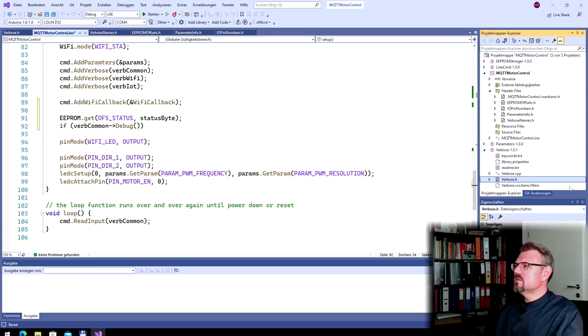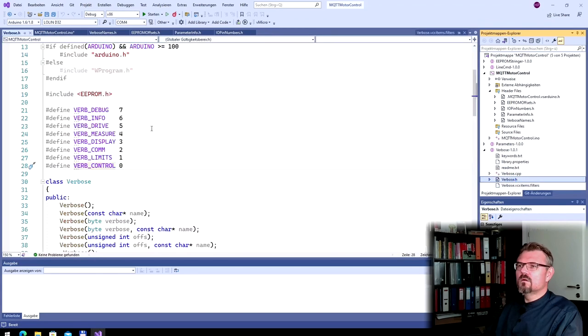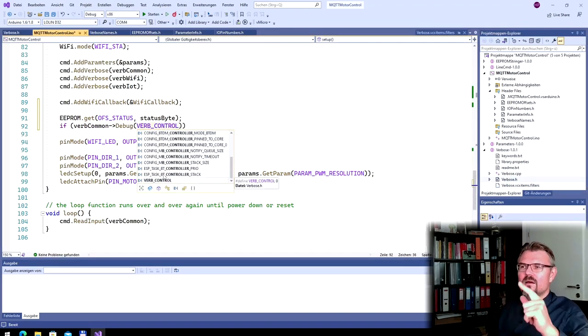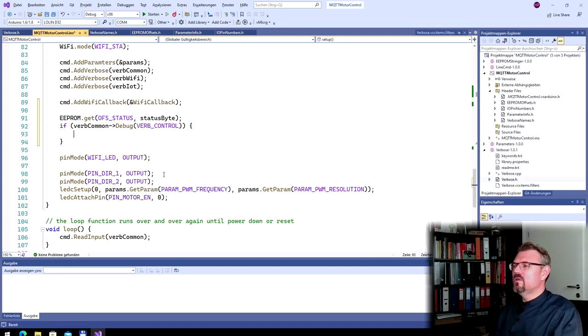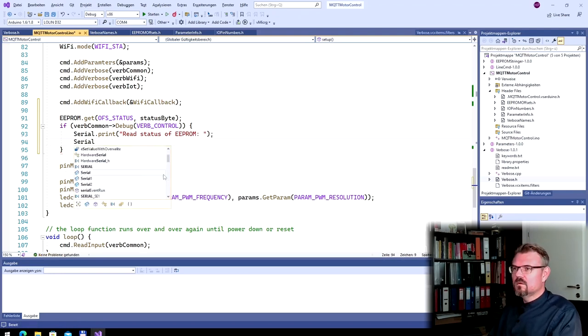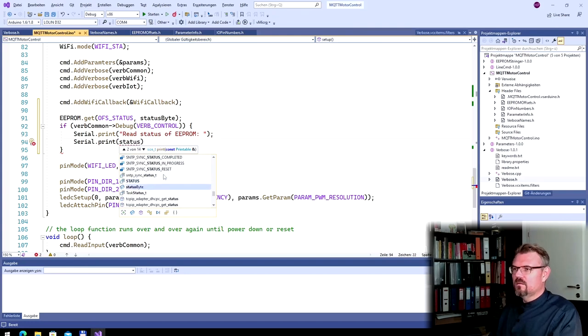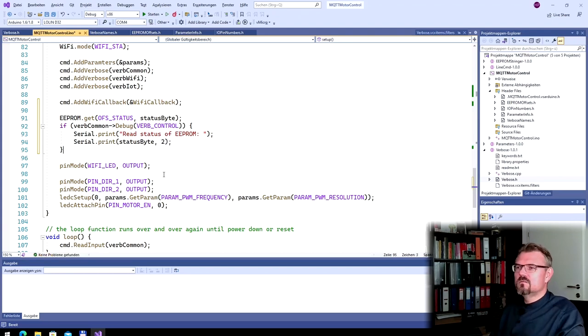What was this? Verb control. If we have debug set and control set, we want to make an output here. Serial print. Read status of EEPROM. Serial.print, and here we write the status byte. And in binary format, so that they have zeros and ones, right? That's good.